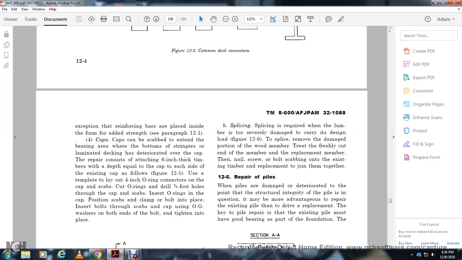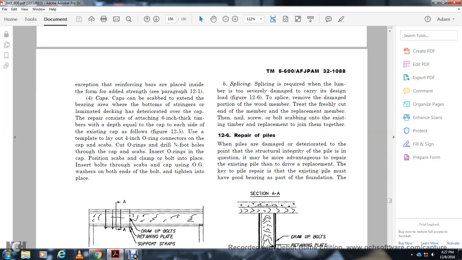12.6 Pile repair. The pile's damage is a deteriorated point affecting the structural integrity of the pile. There is more advantage in repairing an existing pile than in replacing it. The existing pile being repaired must have good bearing and be a part of the foundation.